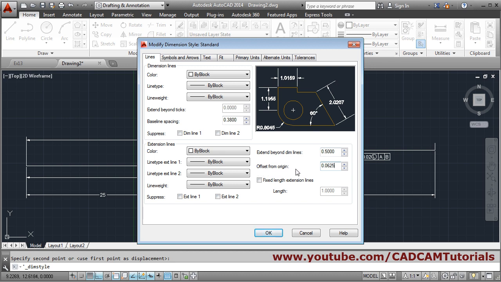Same way, offset from origin, that is this gap, how much gap you want here, you can define here in offset from origin. Suppose I want it 0.2, so here that gap has been increased.